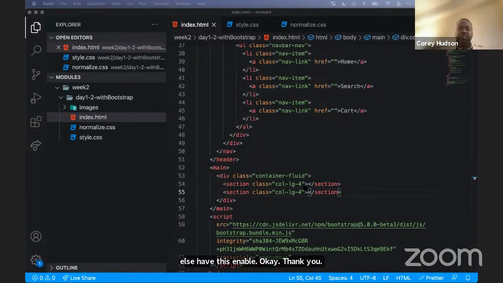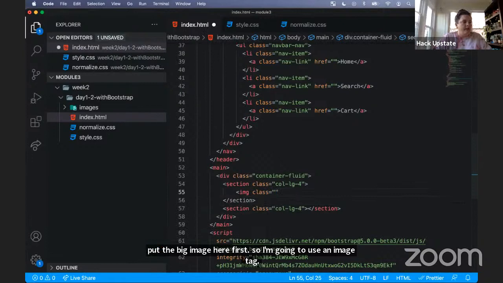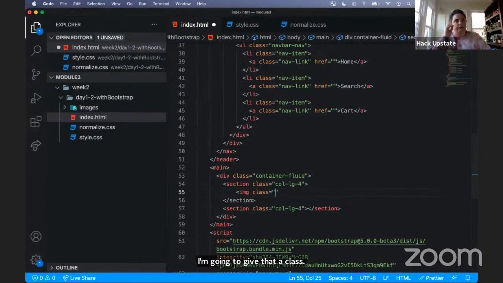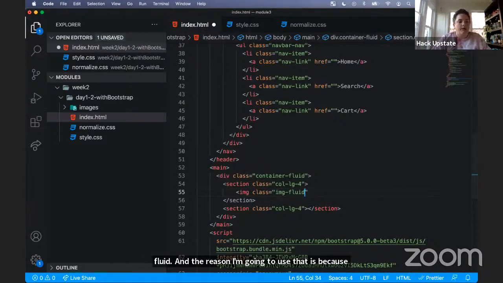Okay. All right. In this first section, what do we have? Images? We have a bunch of images. Yeah. So I'm just going to put the big image here first. So I'm going to use an image tag. I'm going to give that a class. Like we have container fluid, we have an image fluid. And the reason I'm going to use that is because the container that this is in, I want the image to take up as much space as it can because it's that feature image. I want this to take up all that space.